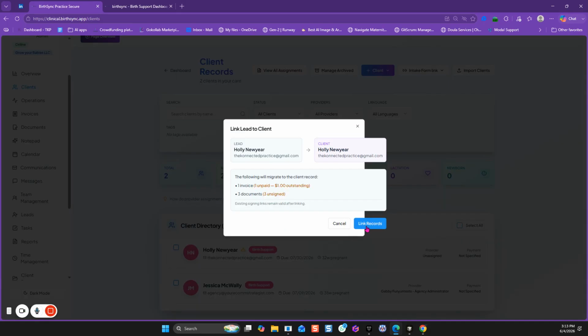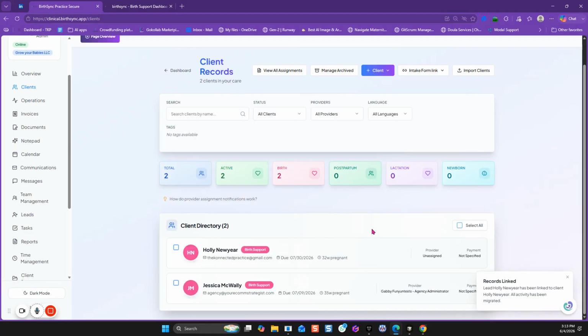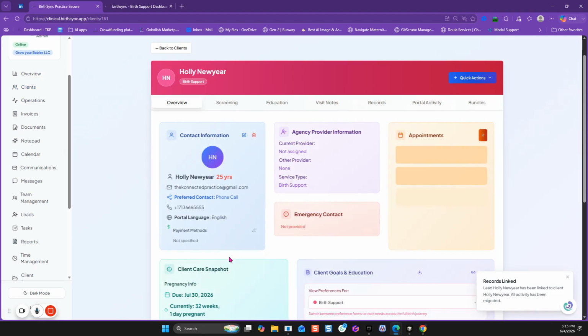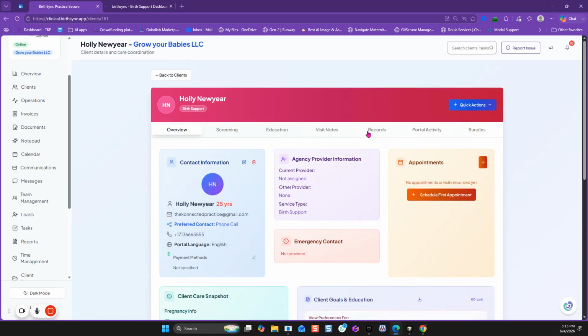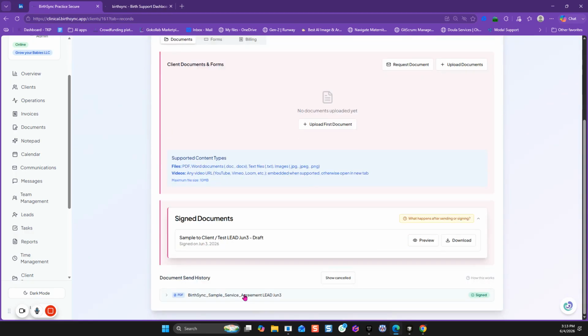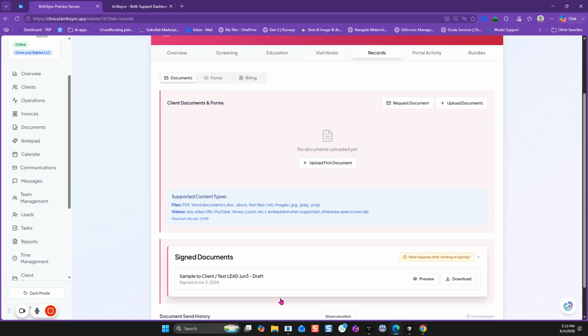Click link records. And when you click link records, it's going to link them. It says, hey, records linked. Lead Holly New Year has been linked with the client Holly New Year, and everything has been migrated. So now that we have all this stuff that we brought over with us, where are those things going to be? Well, here we have the form that was signed that actually flowed over.